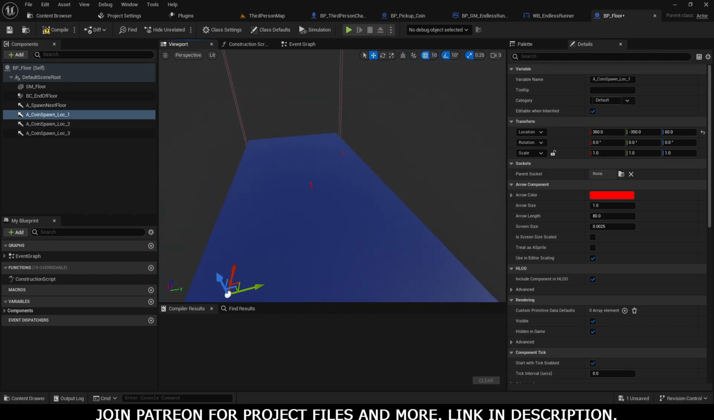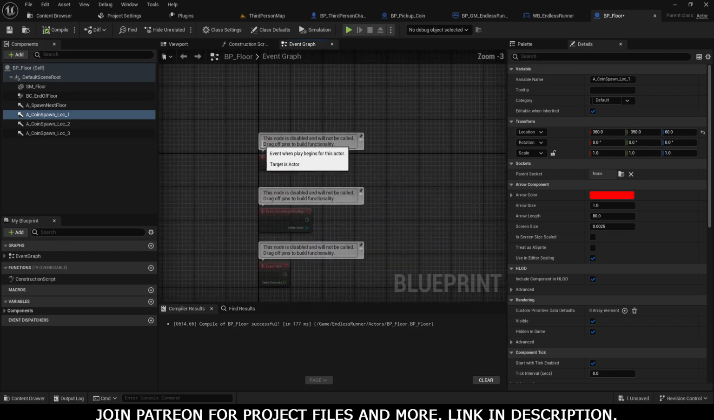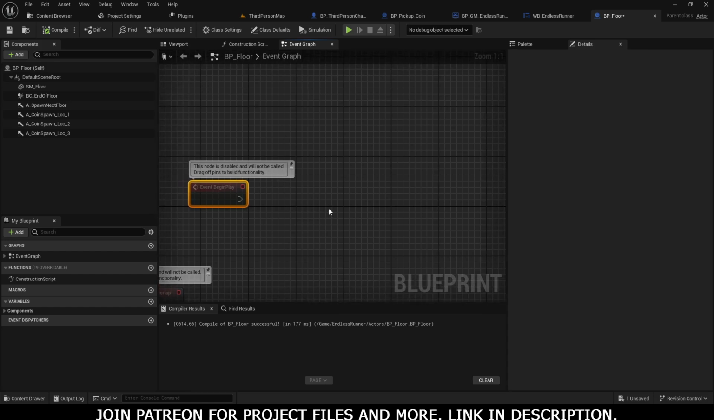So now we are going to make a logic in which sometimes the coin will spawn here, sometimes it will spawn here, and sometimes it will spawn here. So for that, go into the event graph. On event begin play, it means whenever the new tile spawns, this event will fire up, and we want to spawn our coin when our tile spawns and that event calls up.